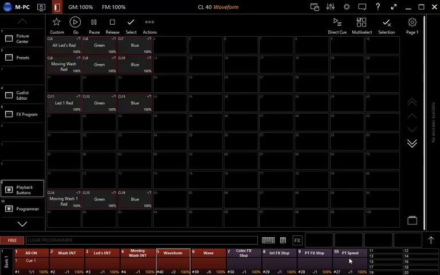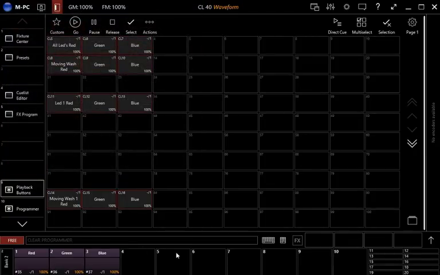You can now still go and add your color effects speed and your intensity effects speed. And then you already have your stops, so you can move this around. You don't need to have everything on the first bank. So let's go to bank 2.